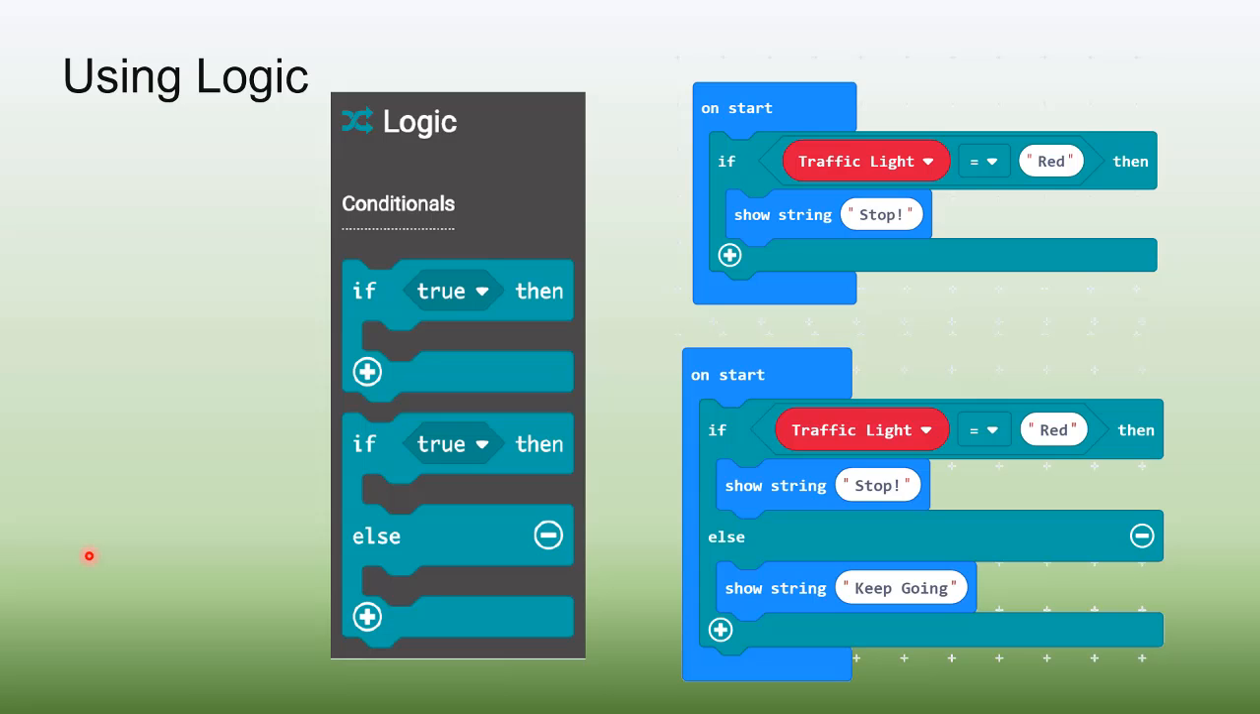How do we use logic? We use logic by making statements like this one: if something happens here, it's going to evaluate as either true or false. My example, going on from the flowchart that we created not so long ago, was: if the traffic light is red, or equals red, show the string stop. So basically, if the microbit works out that the traffic light is red, then it is going to actually show the word stop on the screen, showing that string.